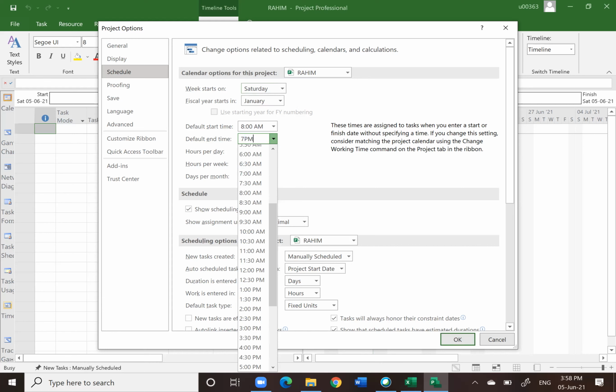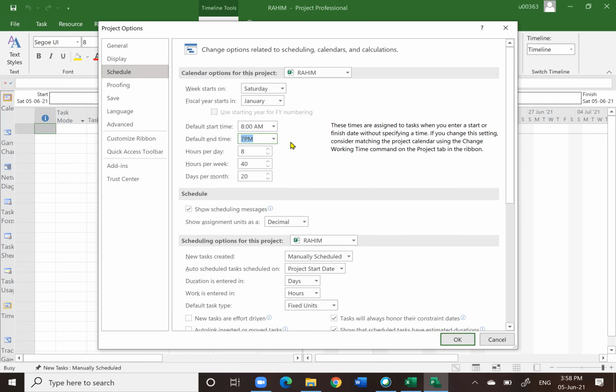7 p.m. Okay. So 7 p.m. means it is 11 hours, but we have to deduct the lunch hour. So our working hours are only 10 hours per day. Let's assume that way. Hours per week: let's say we do not want any public holiday. Saturday and Sunday are working days because we are running late because of COVID. Let's say we have to rush. So if you are working 10 hours per day, 7 days a week, that will be 70.